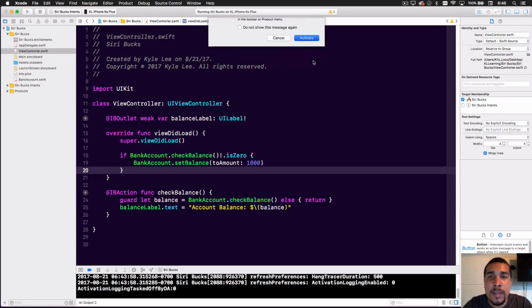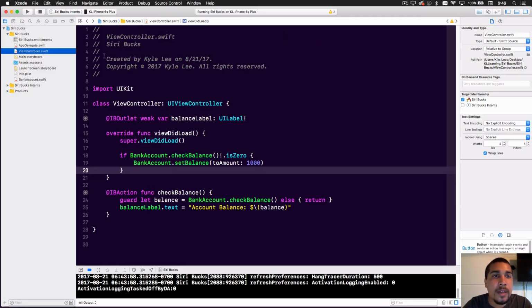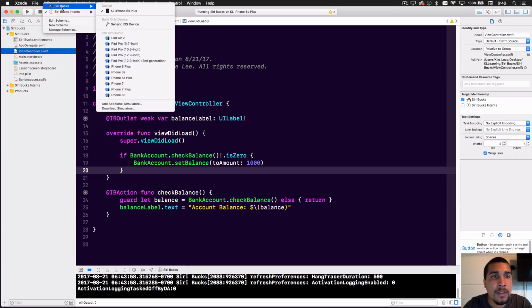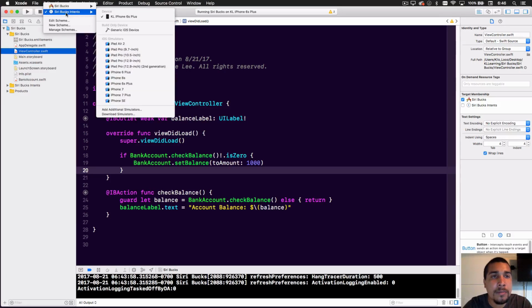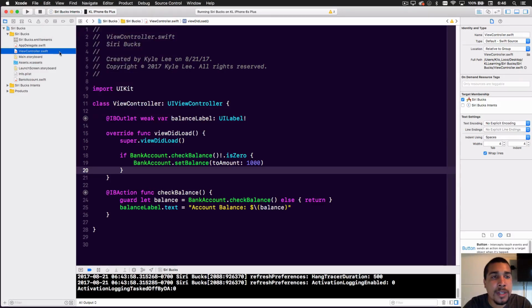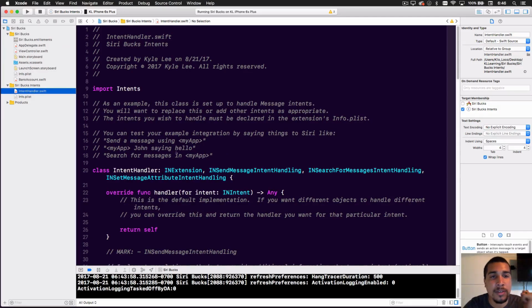Activate the scheme, yes. And we're going to see that up here we now have this set. So that's good. We want to make sure that this is set. If you go back over here, your Siri extensions won't always work the way that you expect when you're testing. So just make sure that you have the right scheme when you're testing. You can go back and forth. That's not going to break your project or anything.